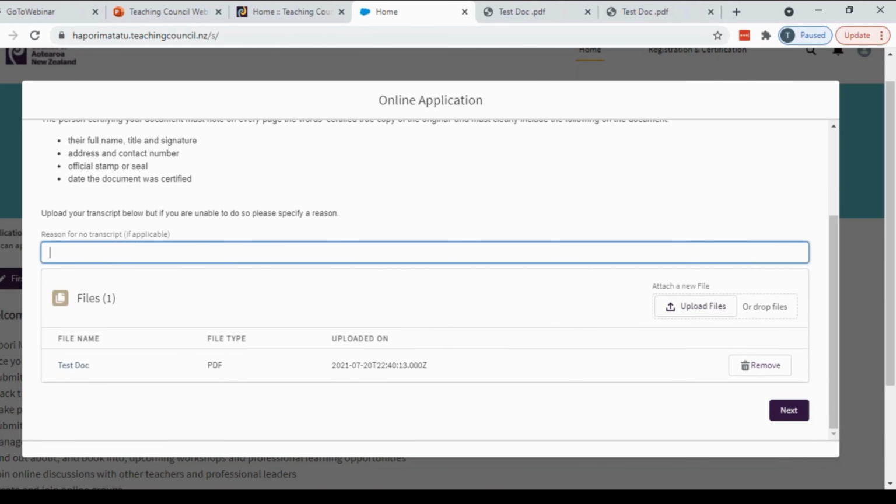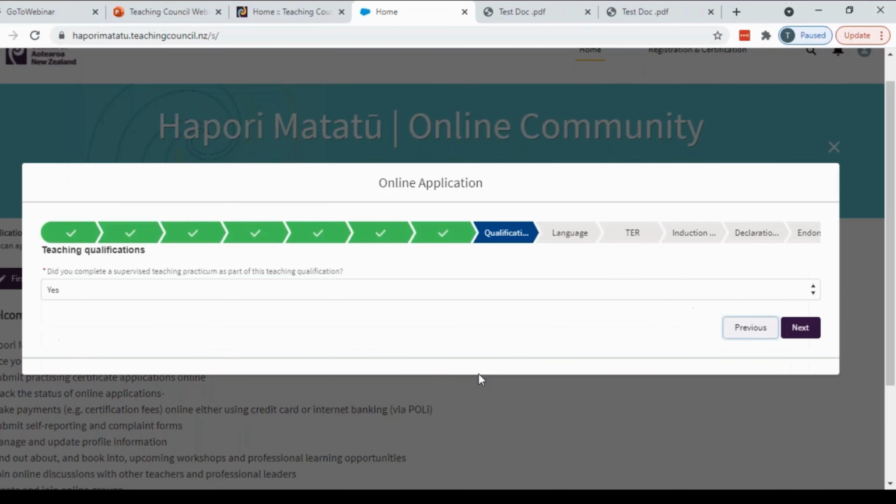And if you don't have a transcript, then please provide a reason why you don't have it. But most of the time, we would still want a statement from the university saying why they can't issue it or why they haven't issued it. So from the source directly.